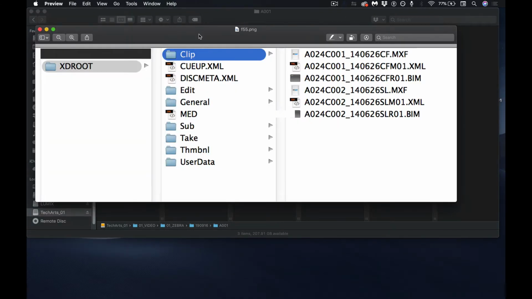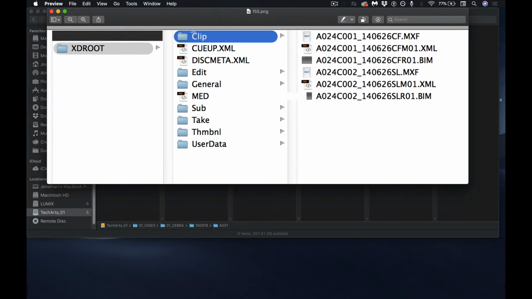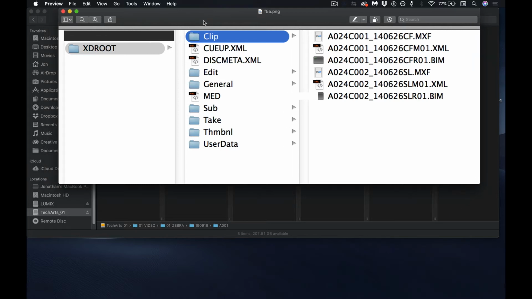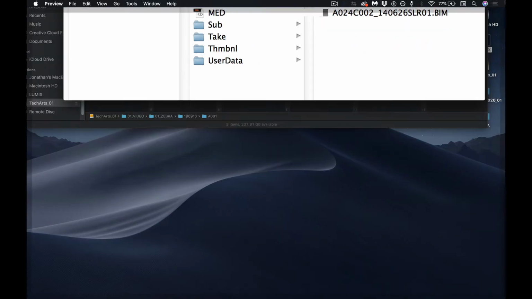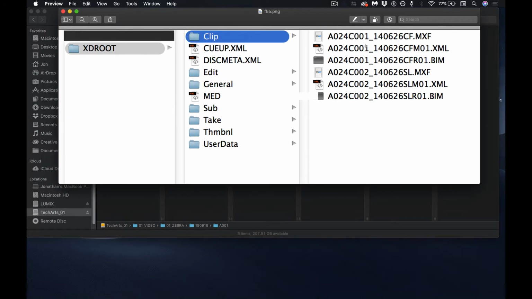I actually have a screenshot of an F55 card. I'm going to use the Lumix card for the tutorial for purposes of speed. But you'll see here, this XD root folder on the root of the F55 card contains a multitude of different things here. Okay, we have XMLs, we have all sorts of different folders here. And you'll see even within the file here, there's multiple things, right? You have an MXF, an XML, a .bim.